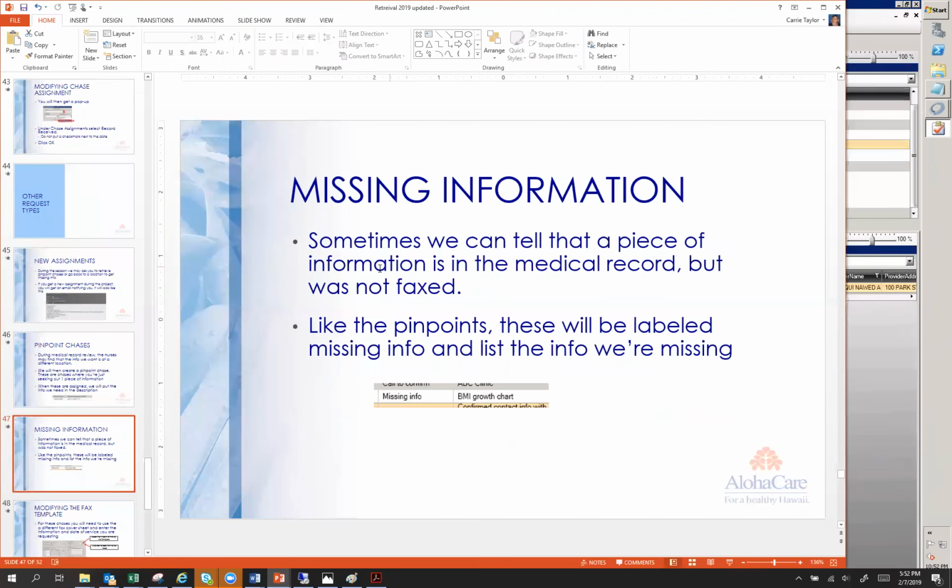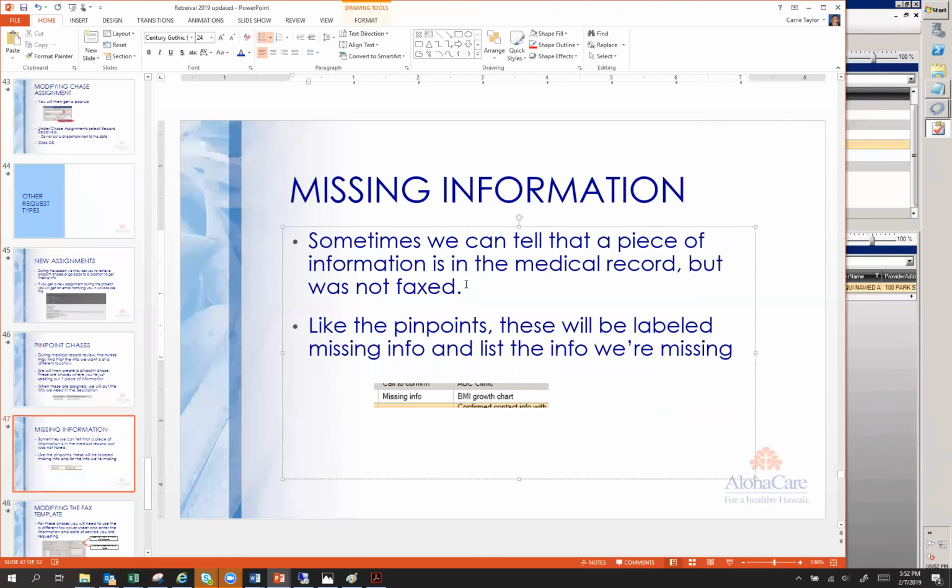Okay. So missing information, these are cases where the provider's office has sent back the medical record, but not all the information. So with some of the chases, we can tell that the doctor ordered the blood test, but they didn't send the blood test results back, or we can tell that the provider measured the height and the weight, and they measured the BMI, but they didn't actually send the growth chart.